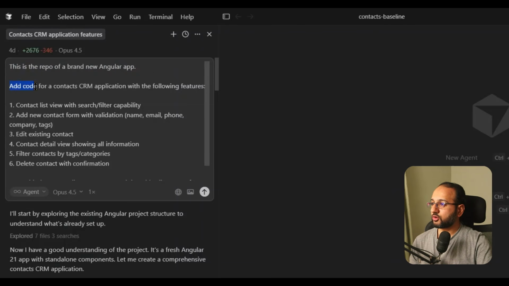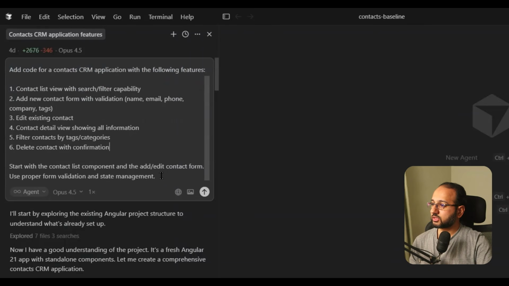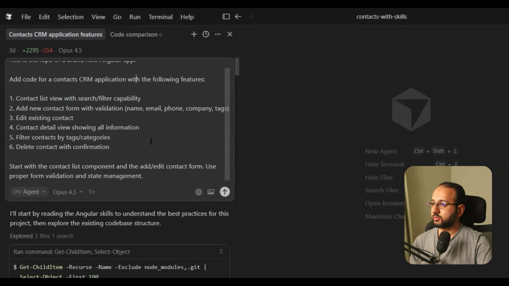And then I said add code for a contact CRM application with the following features. I gave a point by point feature list here. And I said start with the contact list component and then do the add contact form, use proper form validation and state management, right? The same prompt I used, as you can see, in the context baseline, and in the context with skills, you can see I have used the same thing here.